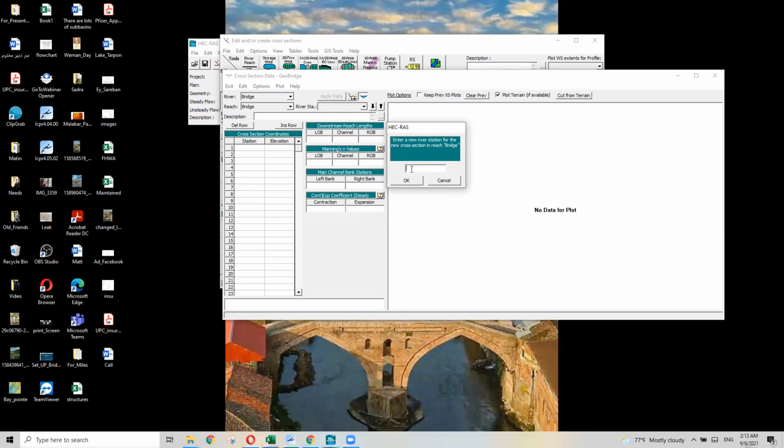So I named this one cross section 4. That would be very upstream, or the start of our transition from the full conveyance to the opening of the bridge. So I will call it 4. So it generates here. If you look here, it shows whatever cross section that we have.